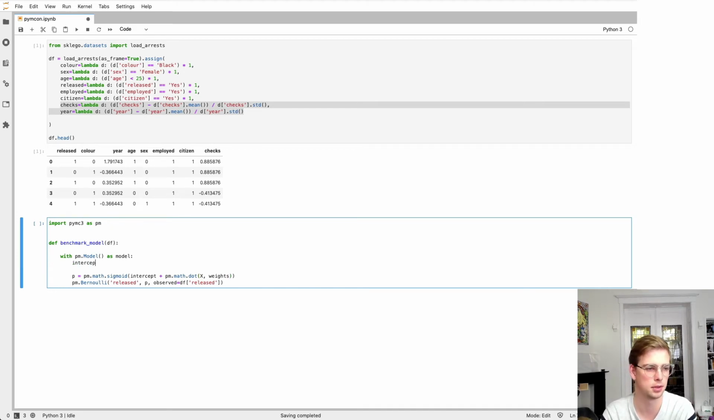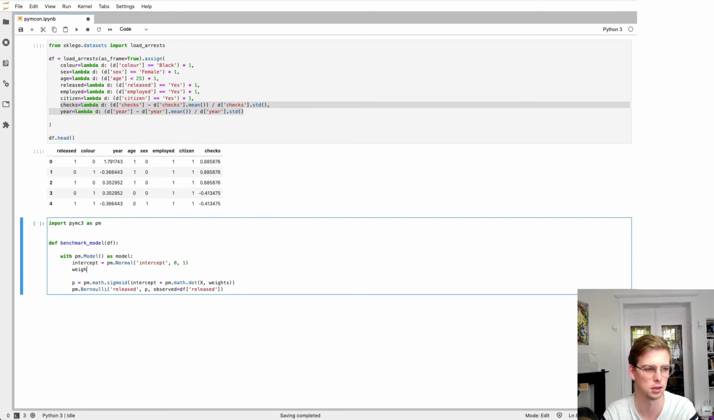This intercept we want to learn, so we put a prior on it. In this case, I'm putting a normally distributed prior on it with mean 0 and standard deviation 1. I'll do something similar for the weights, except that we don't want to fit only a single weight. We want to fit as many independent weights as the amount of columns that we have in our data. This is what this shape parameter here does for us.